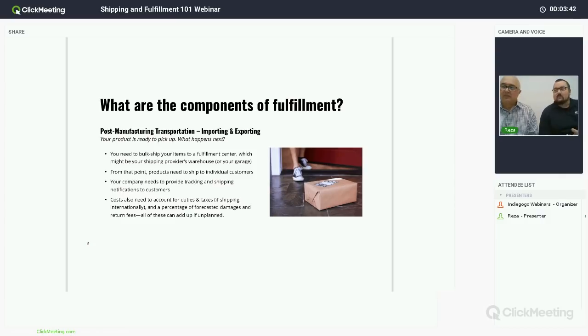So in terms of getting a customs broker and getting a freight LTL, there's a lot of different options for getting it to the warehouse where you're going to be doing your shipping. From that point, you're going to be shipping to individual customers. So whether you're doing it yourself or using a third-party provider, you're going to need to provide tracking and shipping notifications to your customers. And if you're shipping internationally, which we'll get into in more depth later, you need to account for duties and taxes and returns.